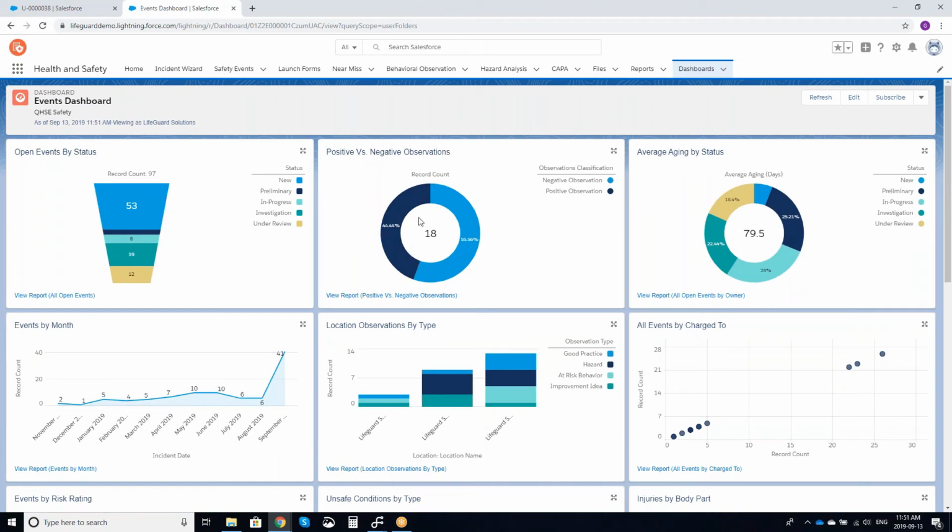So I'm just going to refresh my dashboard. I can start to see all my positive versus negative observations. I can see some of my individual average aging at this point. I can see the location of the specific incidents themselves. But it's quick and easy to get metrics into this, or individual reports into the system, and the metrics for your specific individual reporting functionality back out.